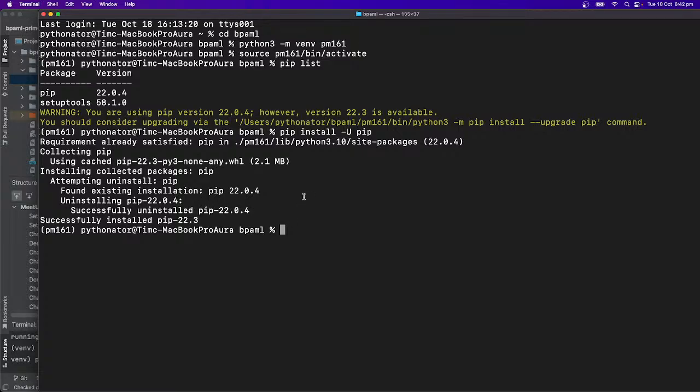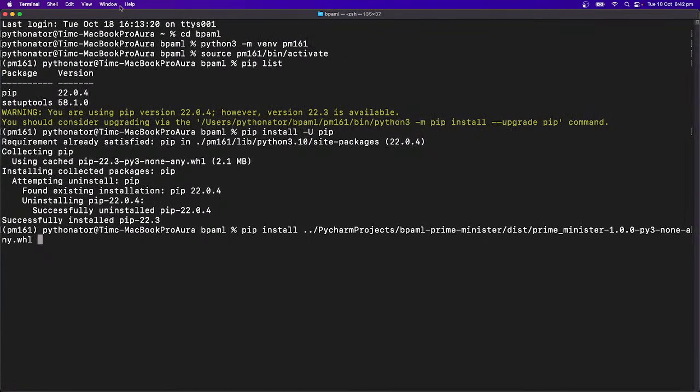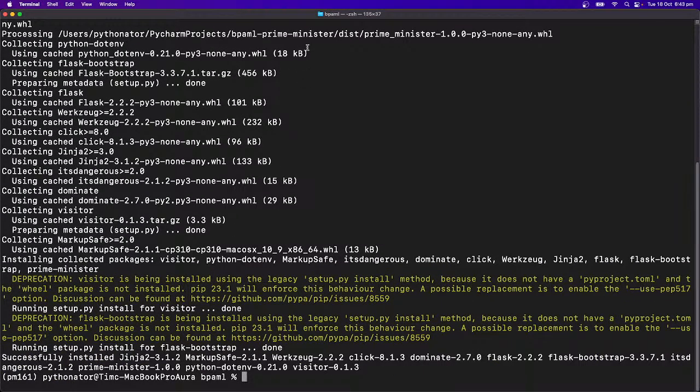All right, now I want to install the wheel that we created before. So once again, I can just use pip, and I have to find that file. I'm on a Mac, so I'm using / for directories. And the file was in the dist folder, and it was called Prime Minister-1.0.0-py3-none-any.whl. So when I install this, it actually looks in the wheel and says, oh, well, to use this program, you need these other third-party libraries. So it actually goes and installs them as well: python-dotenv, Flask, Bootstrap-Flask, Werkzeug, Click, Jinja2, itsdangerous, dominate, visitor, MarkupSafe, and then it finally gets through to installing Prime Minister, which is our application.